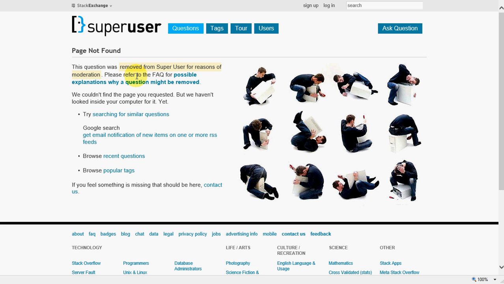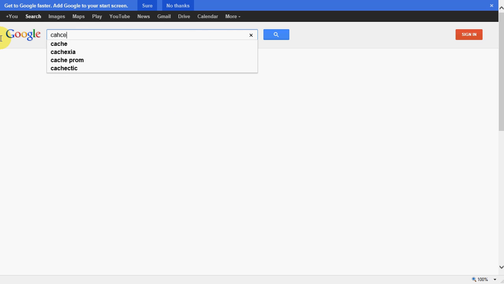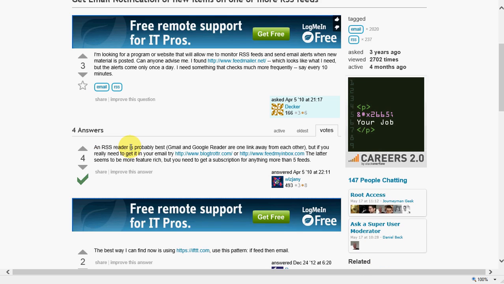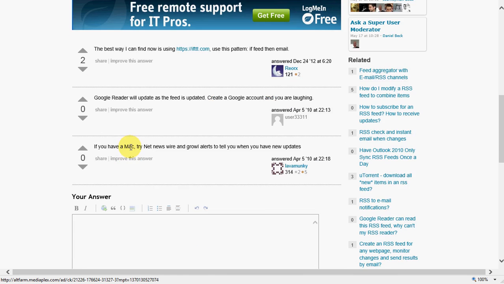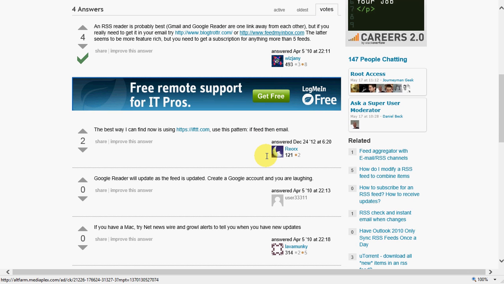Well, you know what? I looked at this the other day, and it had some really useful links to some RSS reader, Google Reader alternatives. So let's back up a moment. Let's get the cache version of it. Ta-da! It's not removed any longer. And here I have the links I wanted. See how useful this can actually be?